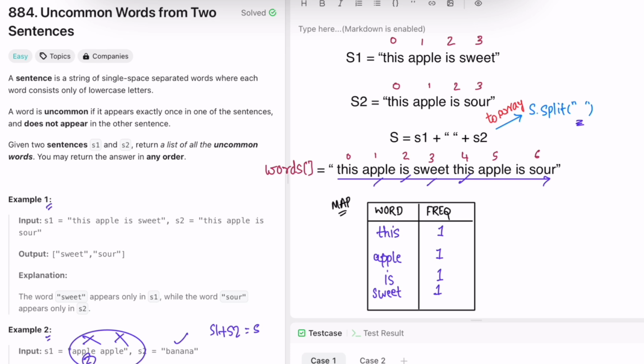Check if this is present. Yes, it is present. So the frequency is 2 now. Next it is apple, it is present, it is 2 now. Is this present? Add it and its frequency is 2 now. Sour is not present, so add it and set its frequency to 1. Now we have the filled map.